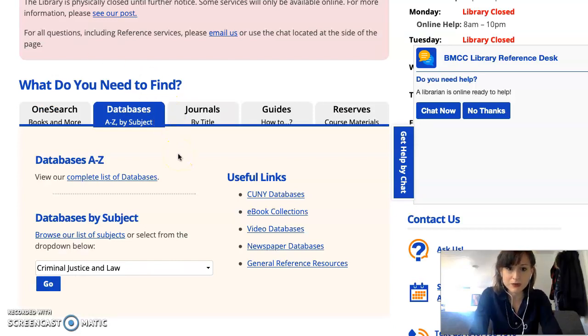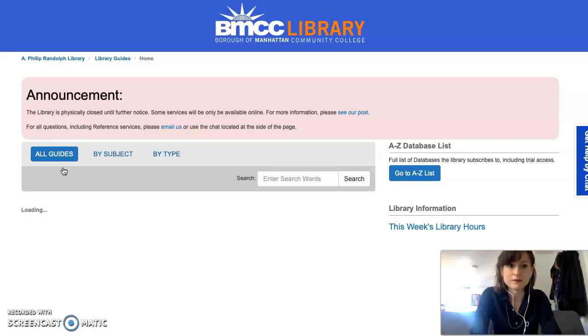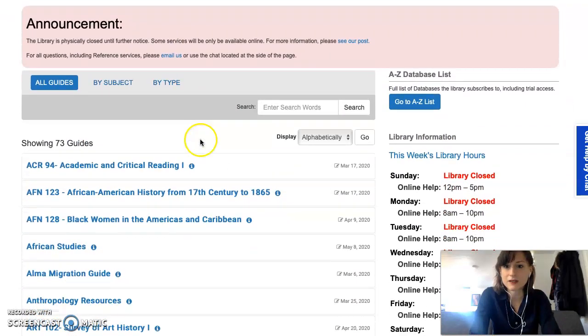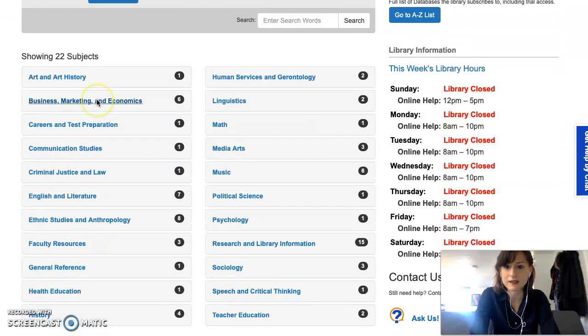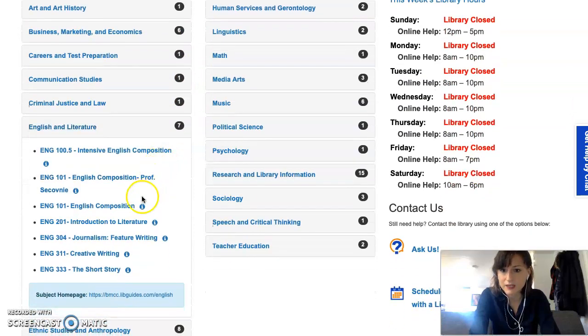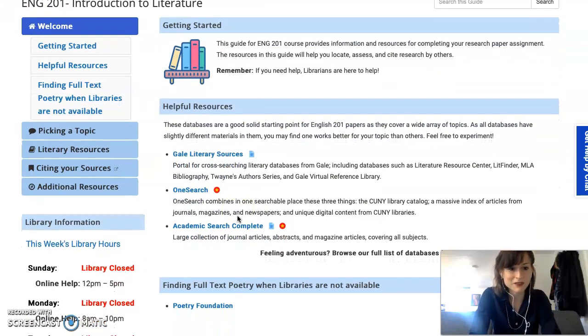Okay, I'm also going to introduce, we have some guides. We have very excellent librarians and professors at BMCC. So this is another route you can take at the initial stage of your research. Here are all the guides. We're going to go by subject and say this is a literature class, so English and literature. And we actually have, it's mostly composition. There are a couple other 300 level classes. I guess I should see if I should get my class in here, but we have Introduction to Literature as one of them. And so that's pretty helpful if you're a 201 student watching this video.